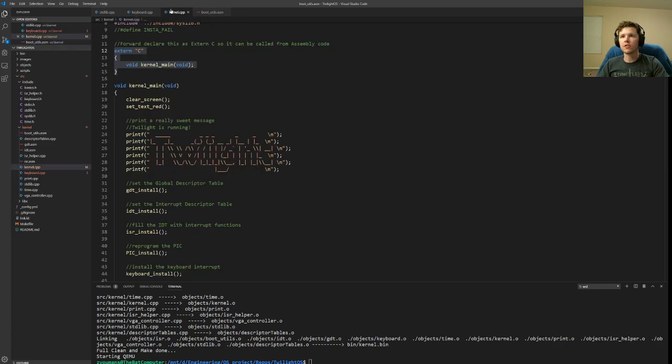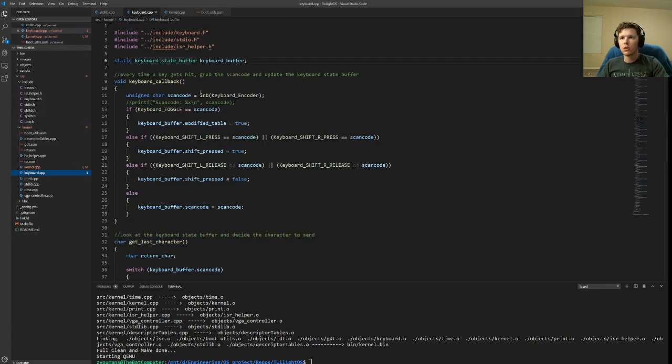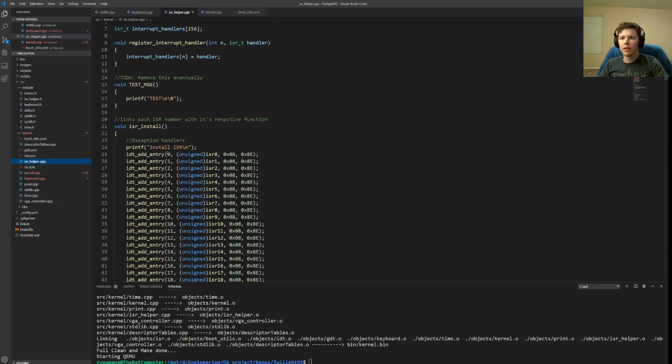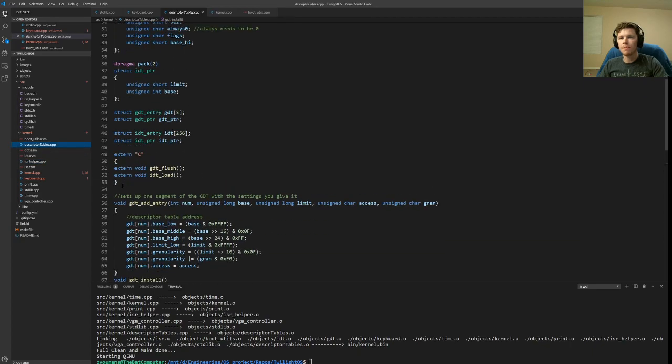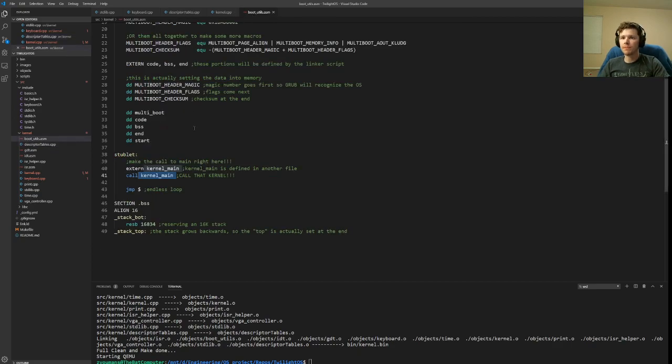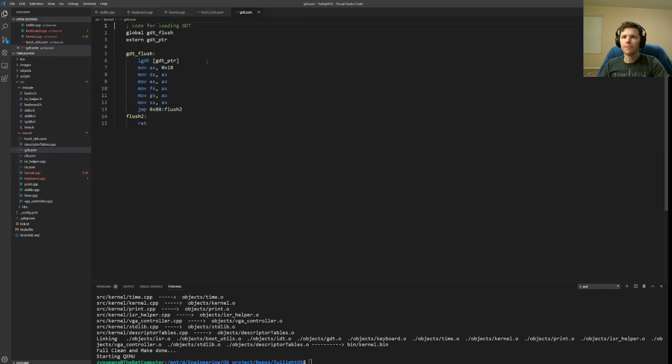There's some other functions too, like if I go to... Where is ISR helper, I think? No, it's descriptor tables. Yeah, see, so this file is called descriptor tables, and these two functions right here, gdt flush and idt load, are both called from assembly. Actually, where are they? See, there's two individual files for them over here, gdt and idt. See, here it is right here.